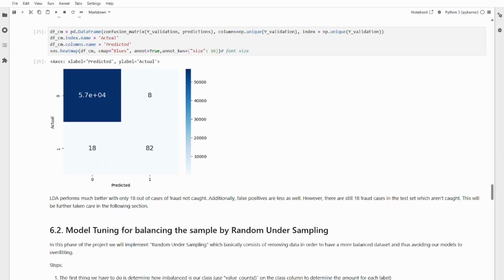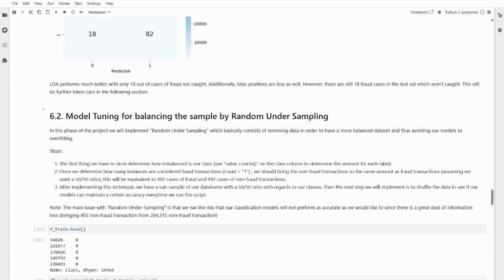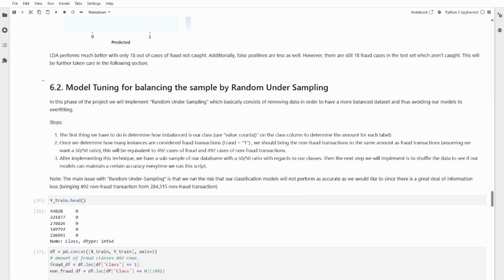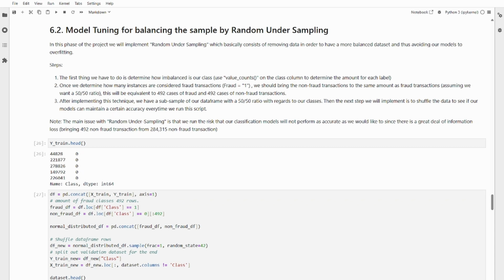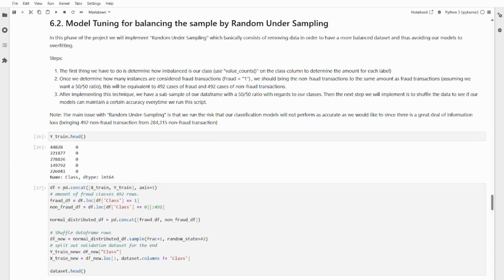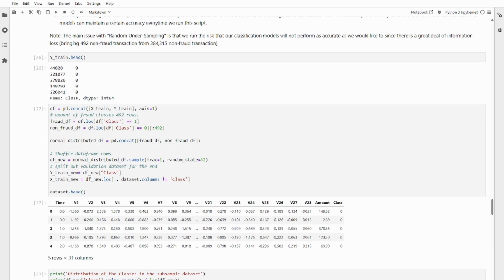Let us try undersampling. Undersampling is a process in which we remove data to have a more balanced data set, thus avoiding our models being overfitted. First thing is to determine how imbalanced our class is. With the help of value counts, we will determine how many instances of fraud cases we have, and bring non-fraud cases to the same amount as fraud cases, assuming we want a 50-50 ratio. This is equivalent to 492 cases of fraud and 492 cases of non-fraud, as we have done using this code.